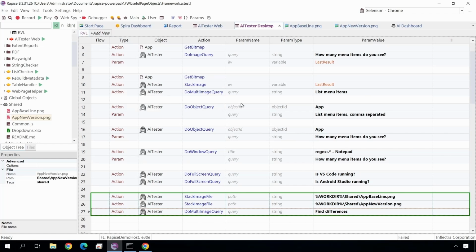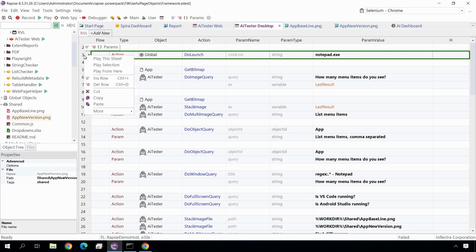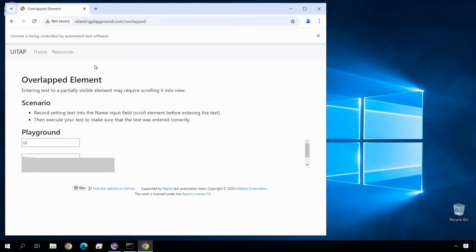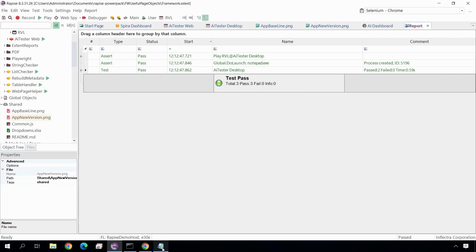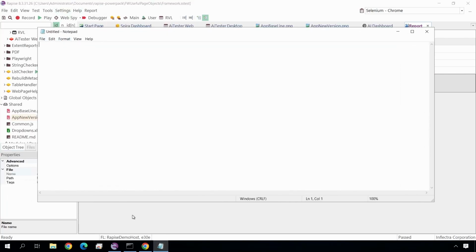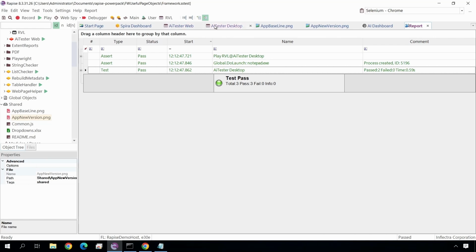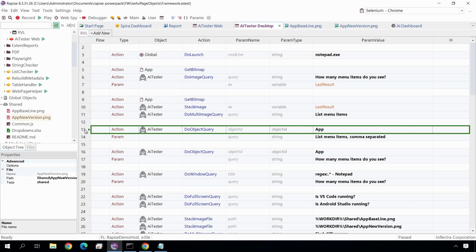So we can do things like OCR. For example, here I have a desktop test. Let's run Notepad here. And here we have it, and it has some menu items. Let's go to AiTester desktop. And here we will ask it to list items in the menu.